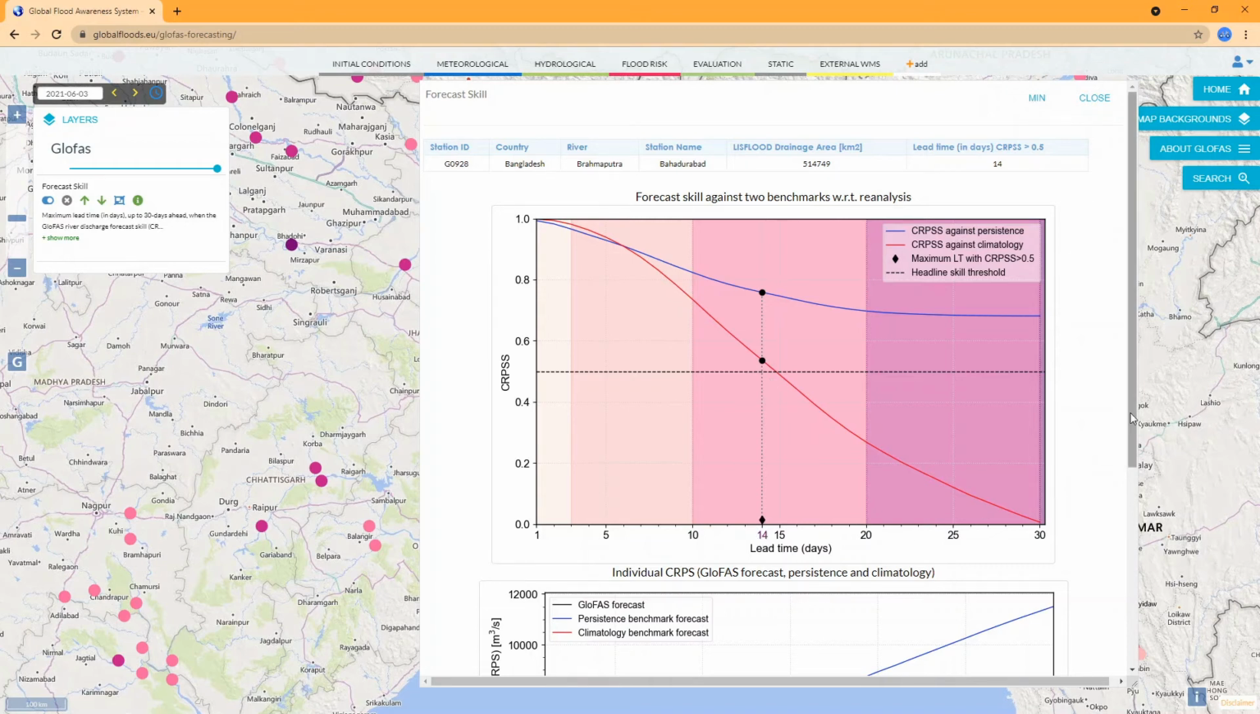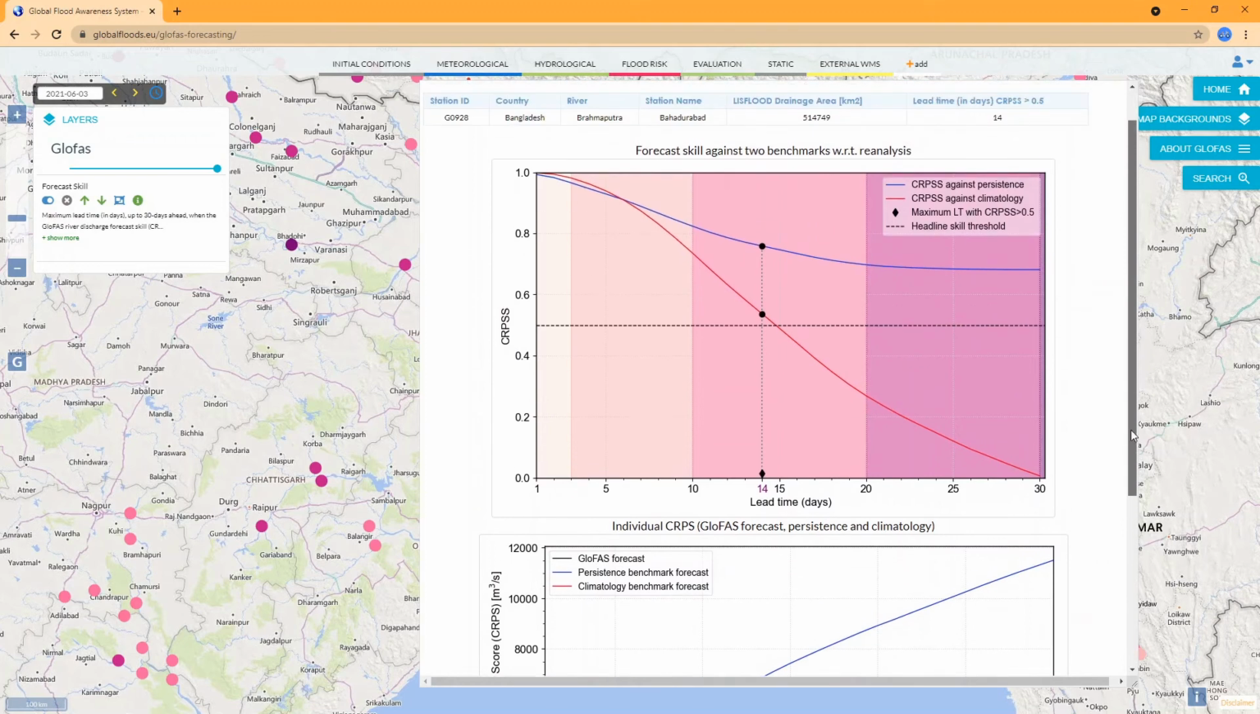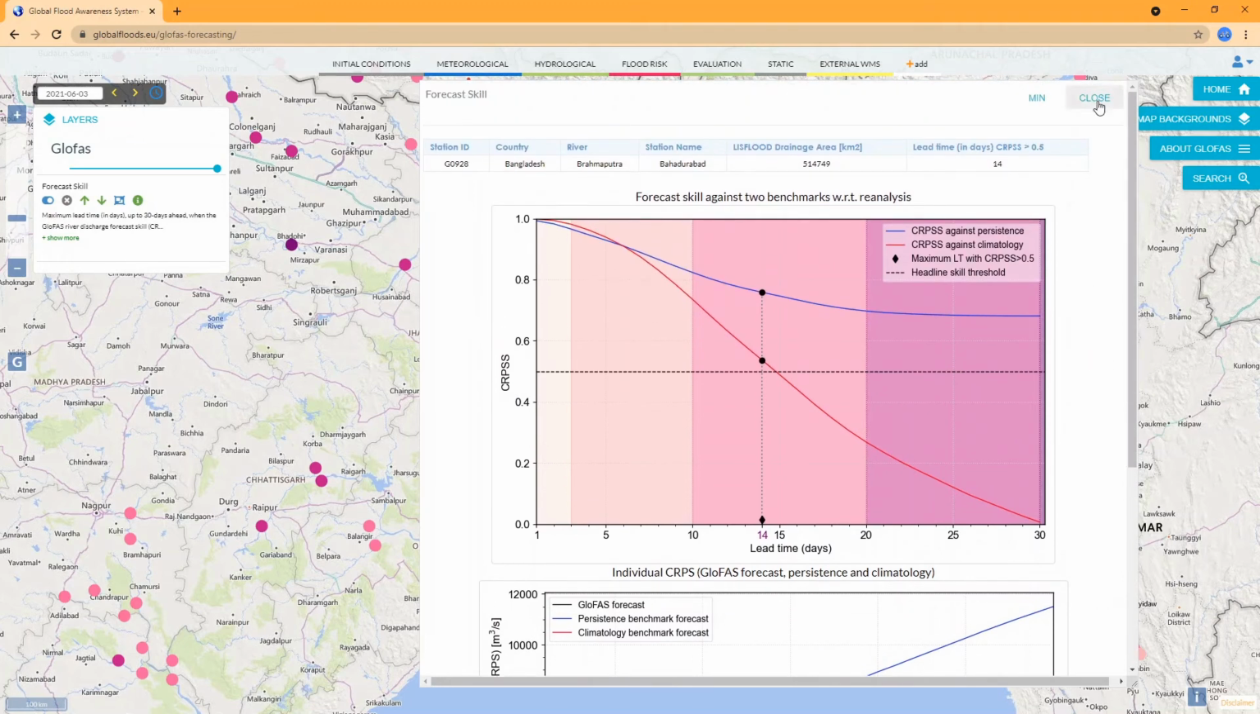And on the second plot, from user feedback, we have included the individual CRPS components that are based on native units now. It's cubic meters per second, with the best CRPS value of 0. And this plot helps interpret the pattern seen in the above CRPSS graph and is used for more advanced diagnostics.